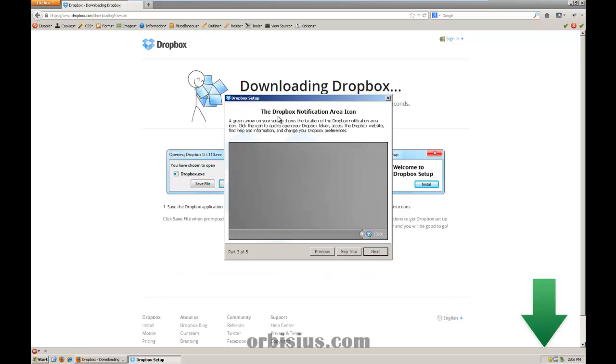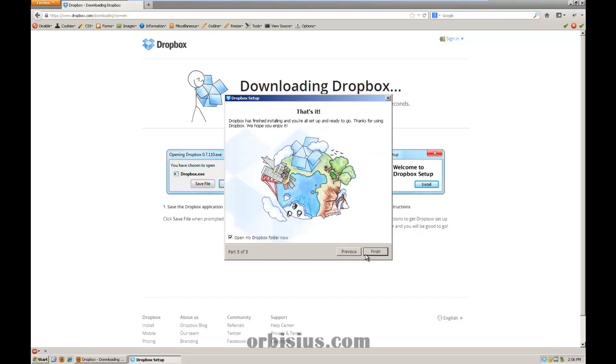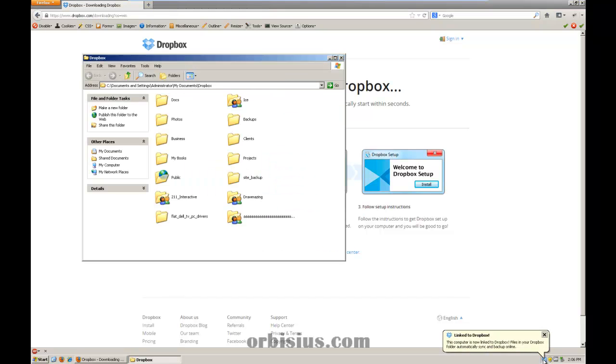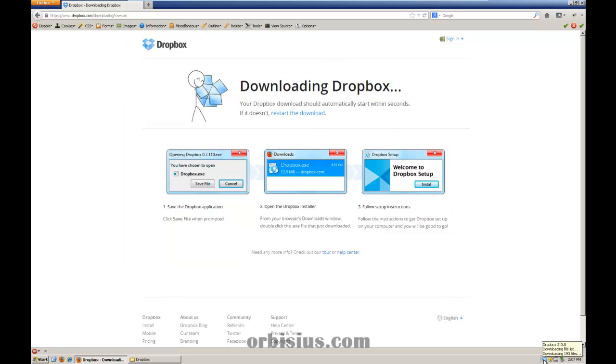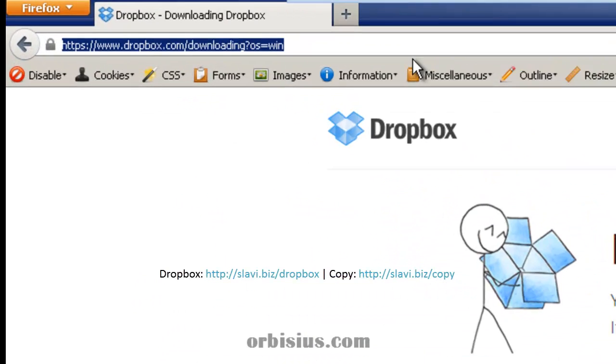There's a tour. So here they show you where the green arrow is, and that's the Dropbox icon. And it will integrate with the Explorer, and you can right click and share a folder or get a link to it. Next, and let's open the Dropbox folder. And here it starts synchronizing with some of the files. It shows that it's working, it's downloading files right now. So since I don't want to do that right now, I'm going to pause the synchronization.